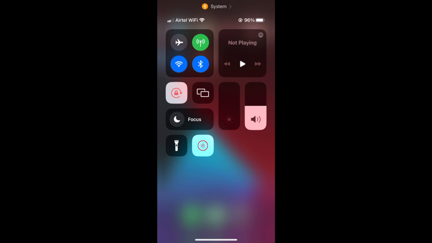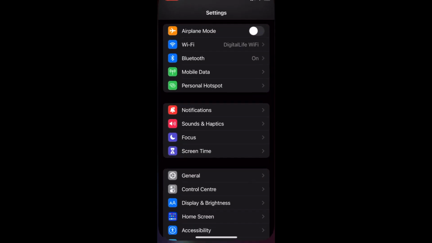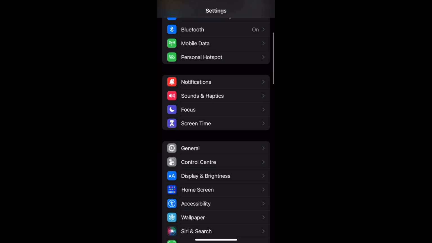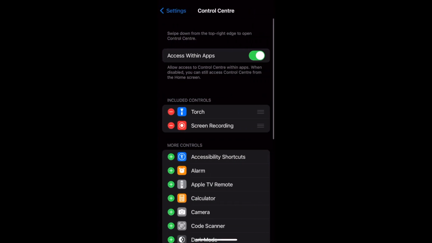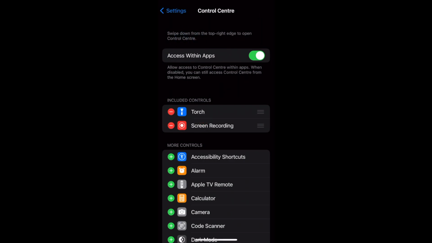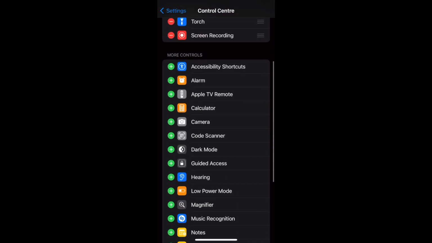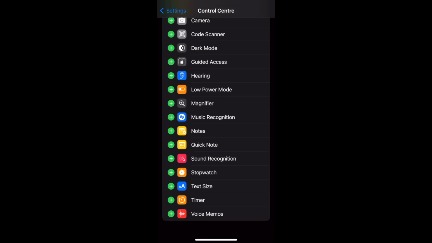If this option is not available, in that case you can go to your Settings, and in the Settings you can scroll down to the option called Control Center, which is below the General settings, and in this you have the option Included Controls. Right now you can see the screen recording is already included, that's why you can see the screen recording in the Control Center. If the option wasn't available, you can scroll down and select the Screen Recording option from the available ones.